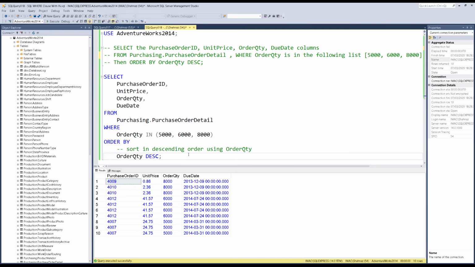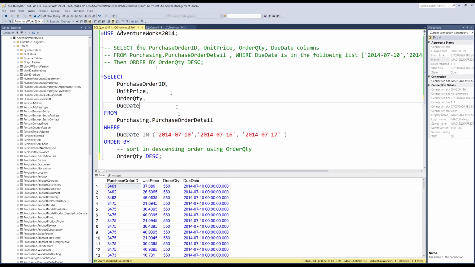In simple language, if you see now, where clause, okay, order quantity, you will see order quantity either 8,000, either 6,000, either 5,000. Okay, there's nothing else, and only those records are fetched. So this is the way you use the where clause with IN. And with numbers, if you don't have strings, you don't put in quotes, but if you have strings, then you put them in quotes, and the rest is simple and to the point.